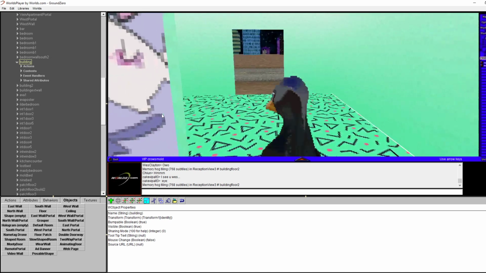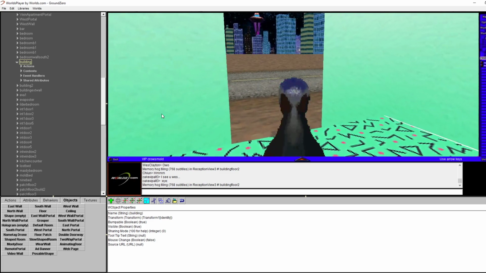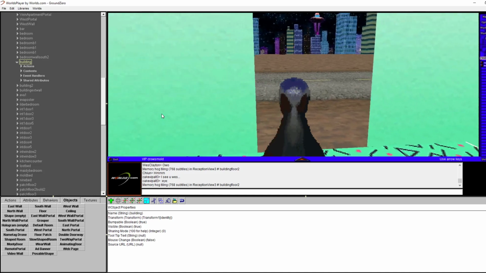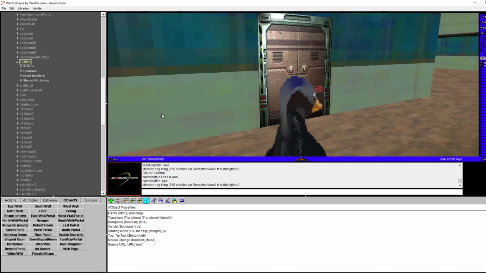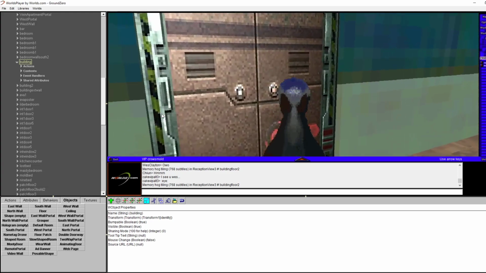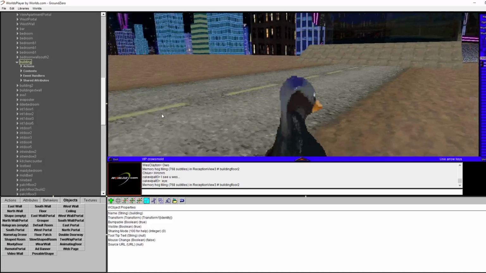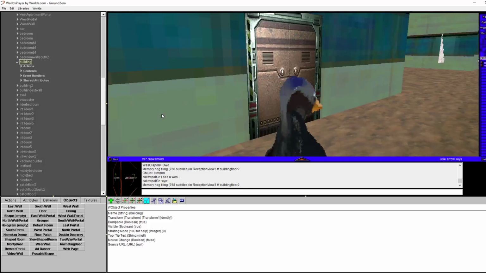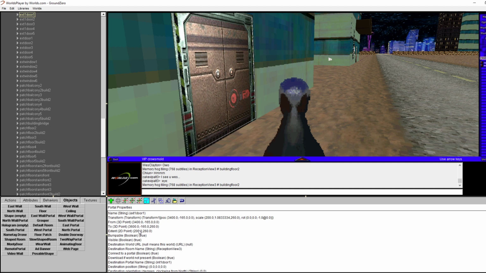Now, in order to travel between rooms, you have portals. And so, although it seems like this is part of the same room, it's actually not. You have a portal that is actually leading you between the two rooms. And what I've done here is I've made the portal not show through. I've made a door that you see instead.